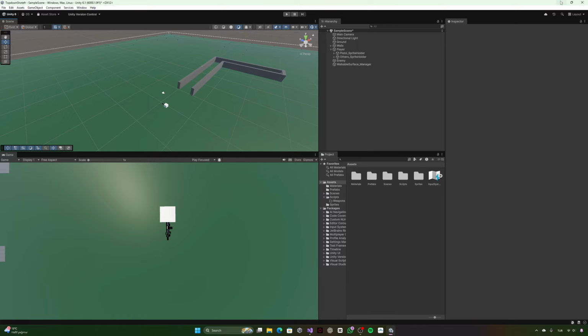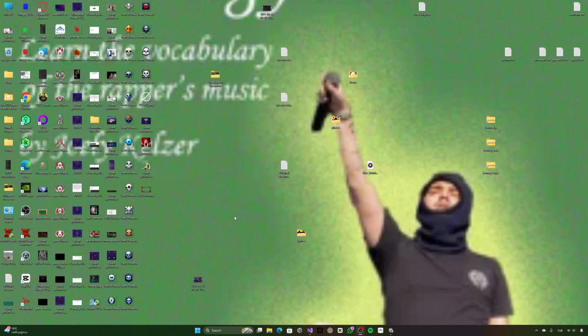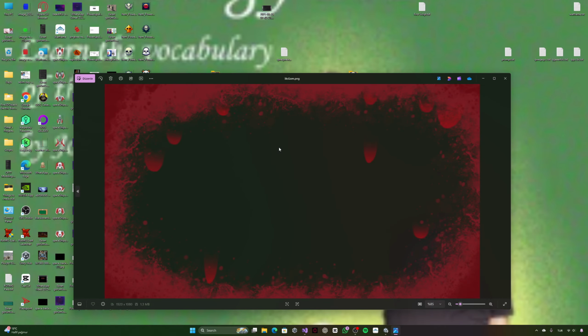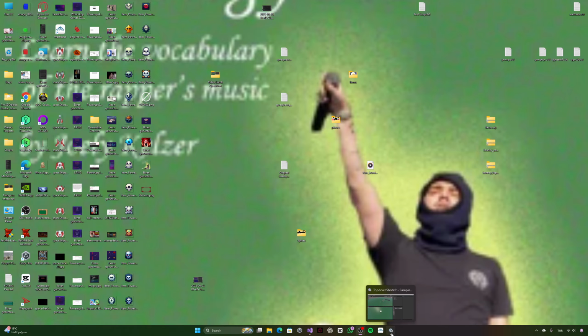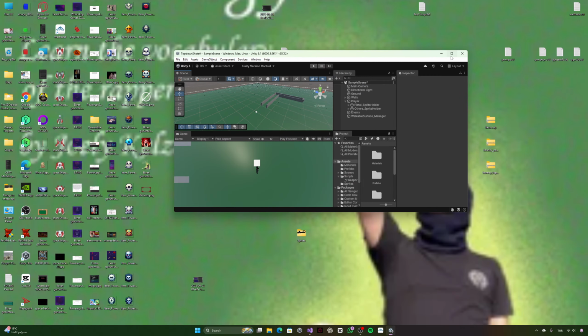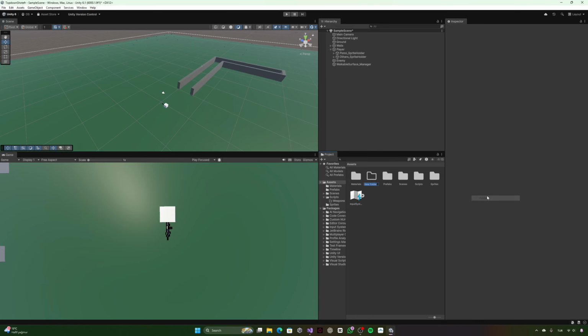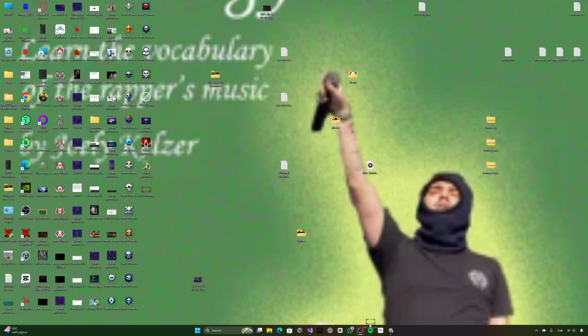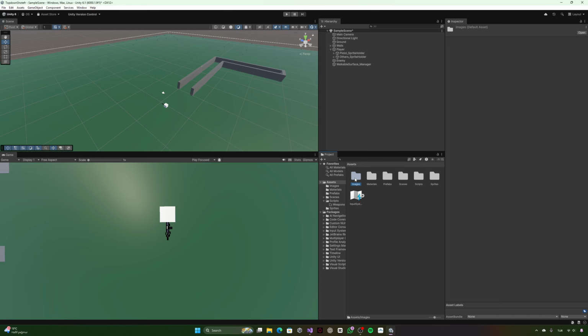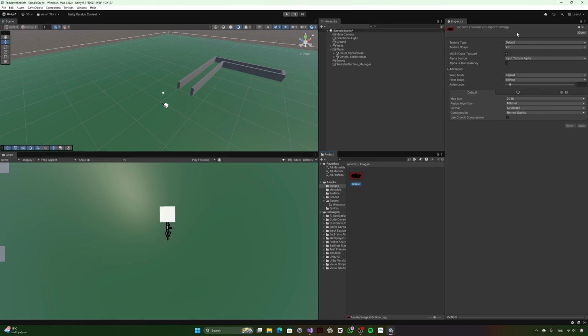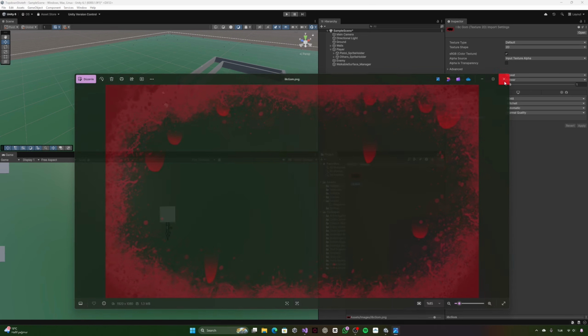Now if we go back to my desktop, we can see that I downloaded an image right here. The background is transparent. I'm gonna use this in my project. Let's import this. So let's create a folder, images. Then put it right here. Do we need to make this a sprite? I don't think we need to.